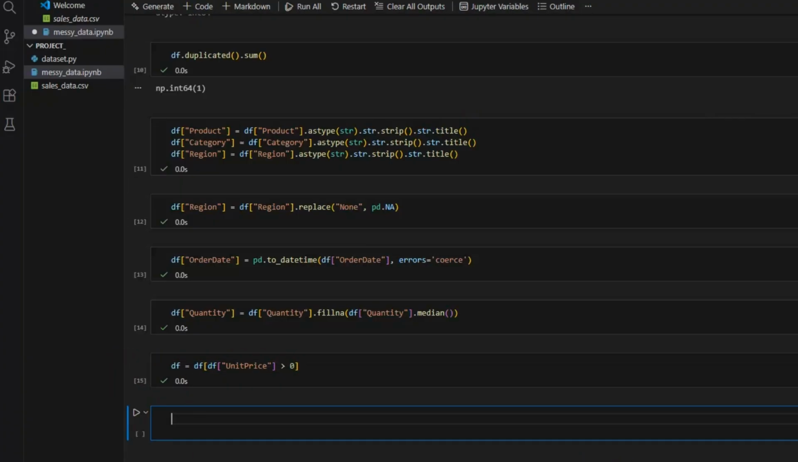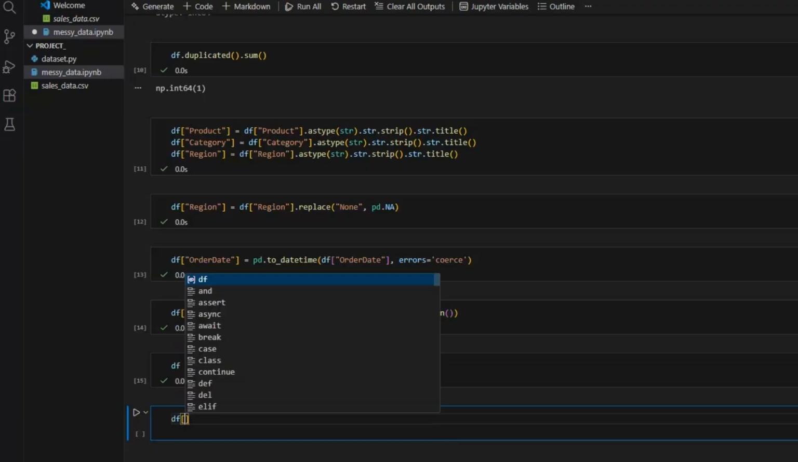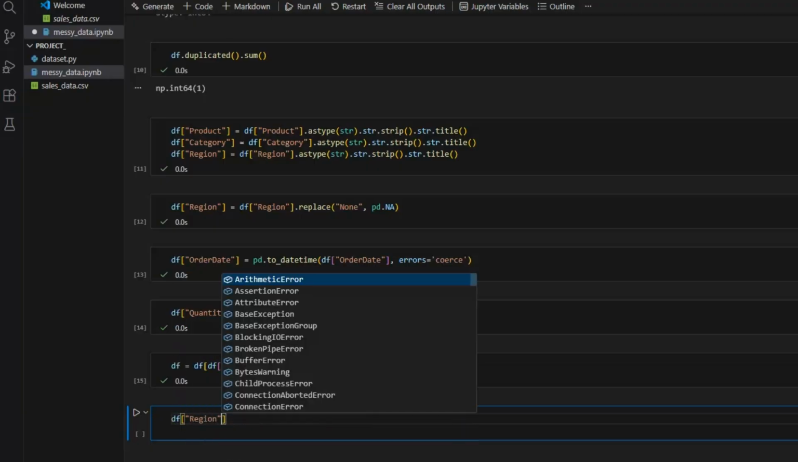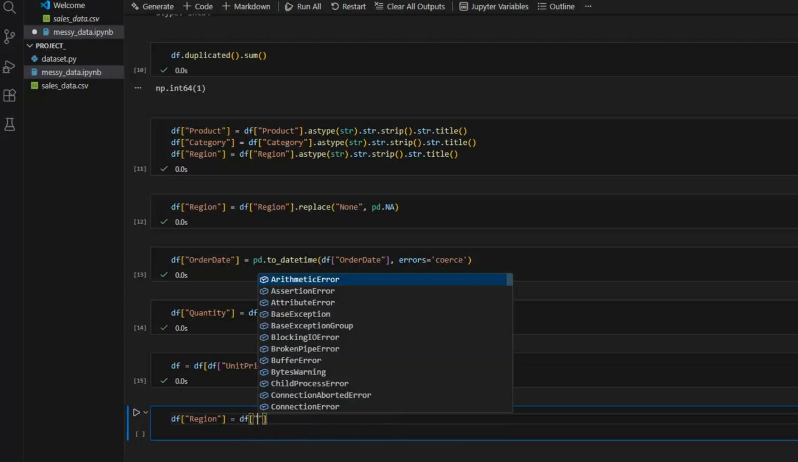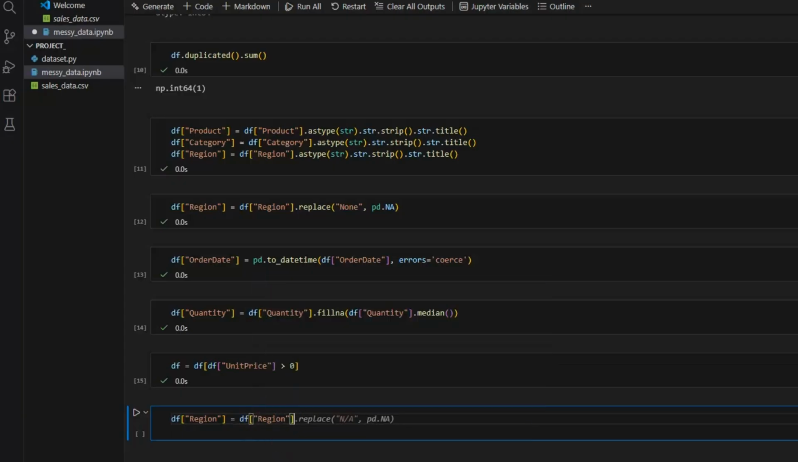Next, we're going to fill missing text values. For the missing region value, I'm filling in with unknown. Sometimes you may choose to drop missing text rows, but in this case, I want to keep the order and clearly label that region as unknown. This keeps the dataset usable while still being honest about missing information. So go ahead and run this.